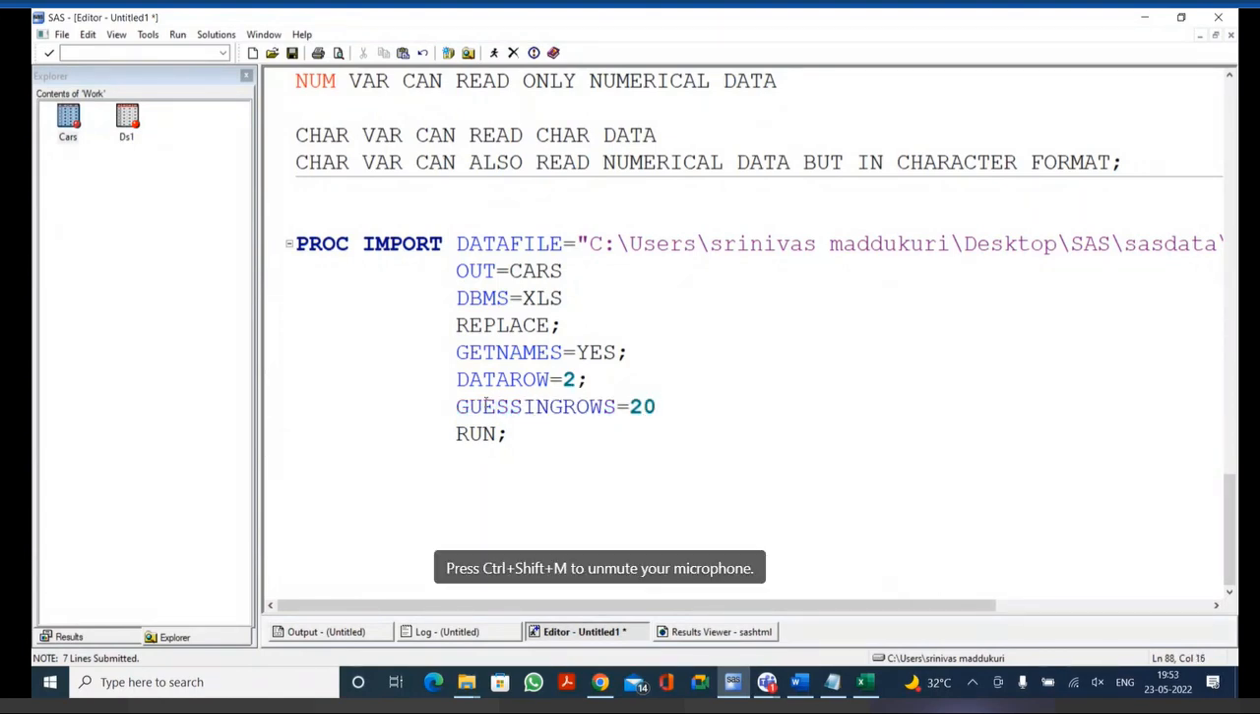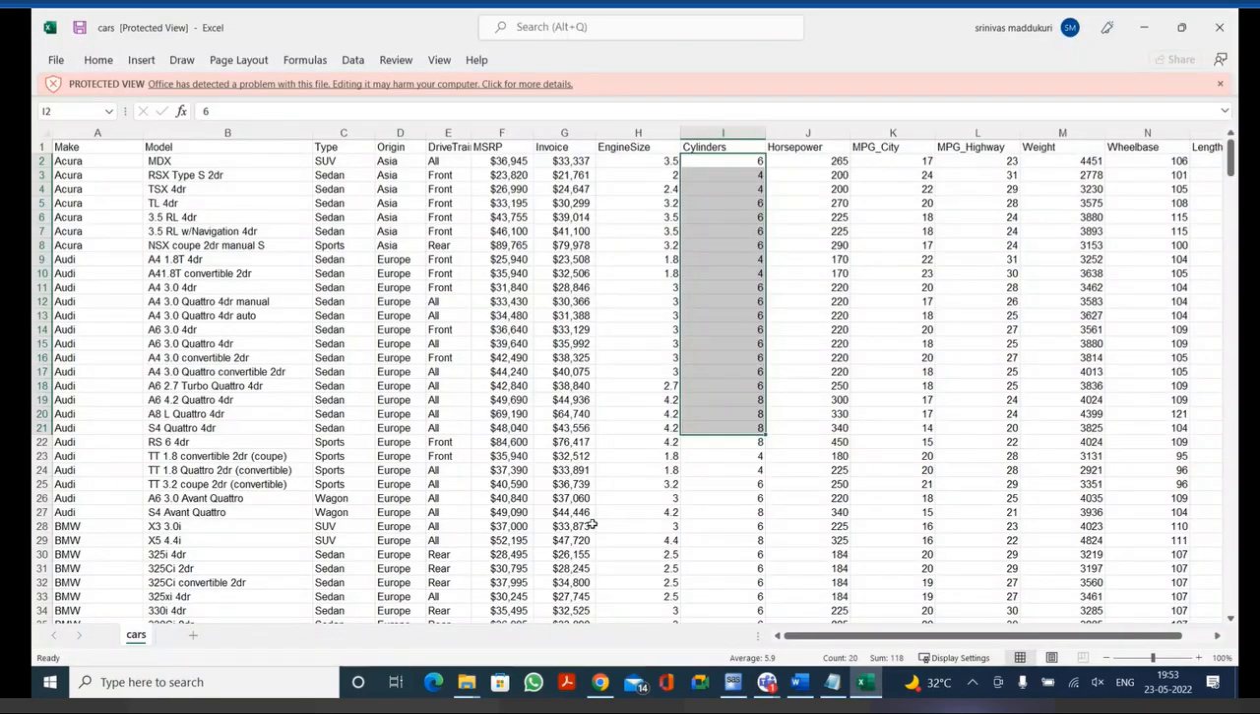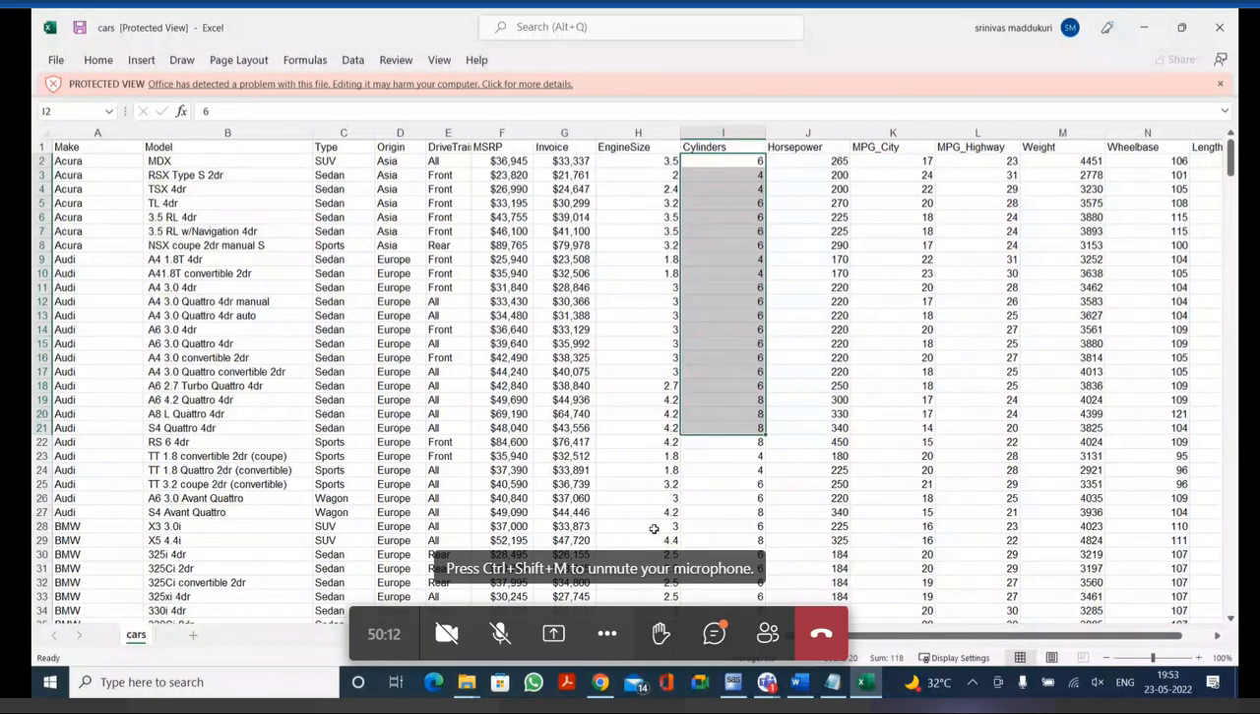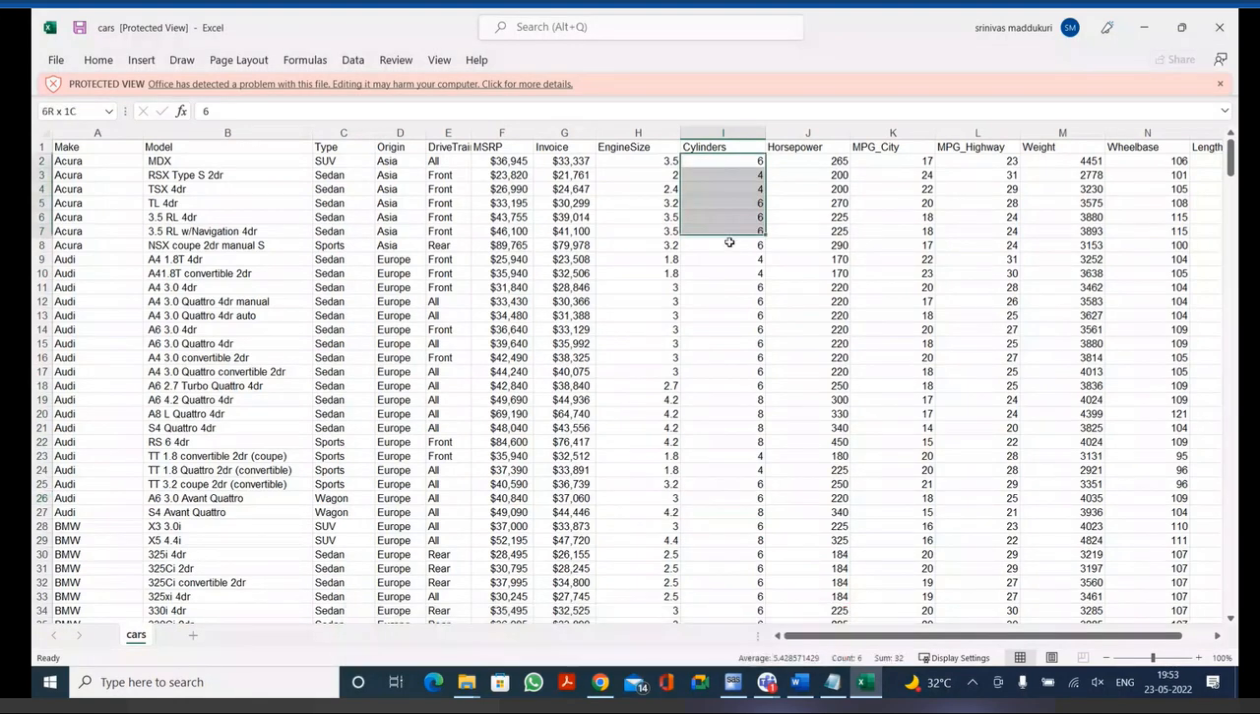By default we are going to have, so that means it is going to scan the first 20 records. Based on that it will decide which one is character and which one is numerical. Understand this one? Now I will give a scenario. Say for example, this is my text, this is an Excel sheet. How many records it is going to scan by default? 20. The first 20 records, this is going to become which variable, character or numerical?